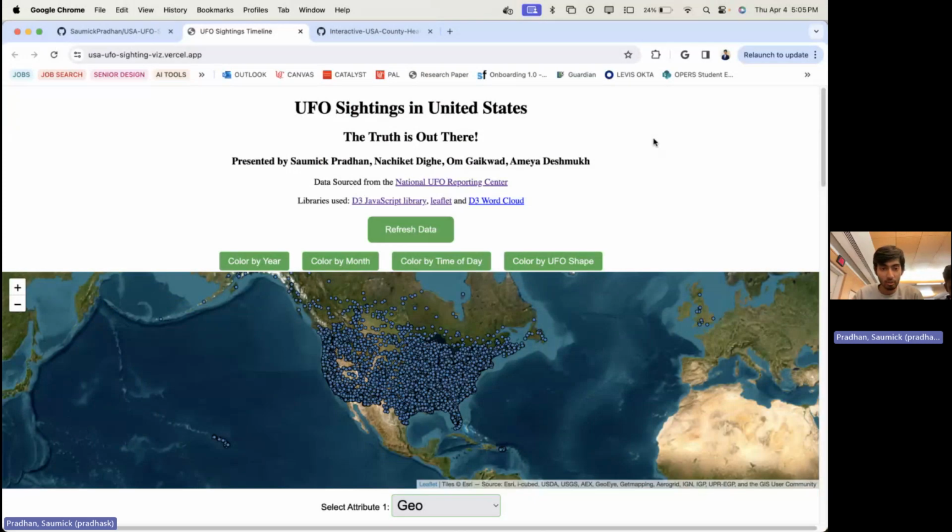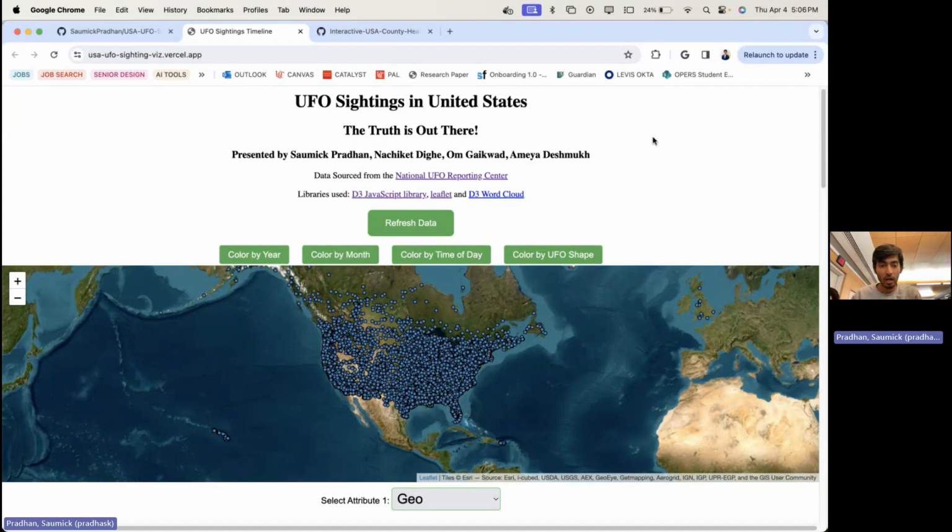This is our project 2 for UFO sightings in the United States. The reason why we chose the United States is because we saw a lot of data points and interesting insights, which is all in our documentation.